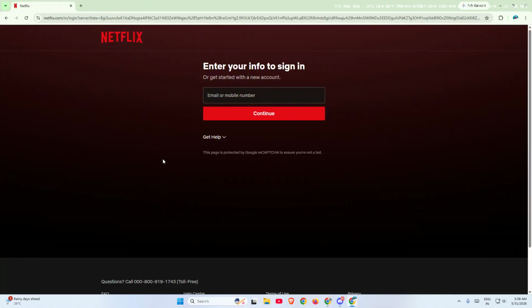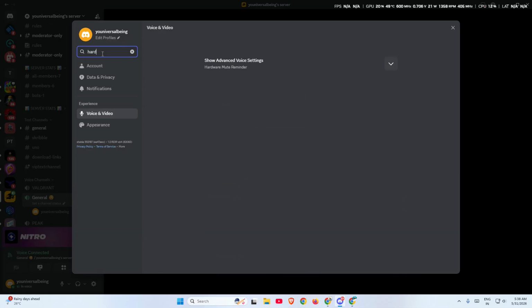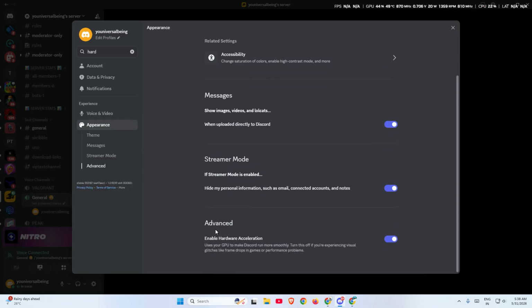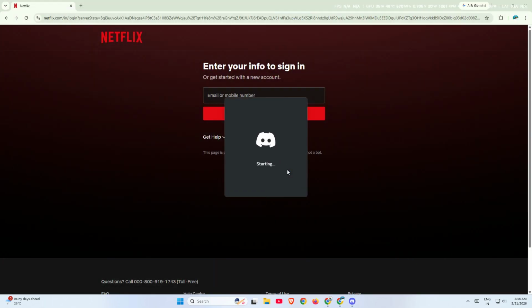If you're using Discord Desktop, open User Settings, scroll down to Advanced, and turn off hardware acceleration. Then relaunch Discord. This step can solve a lot of common screen share problems, especially when trying to share streaming apps like Netflix. Once both apps are ready, go back to Discord and click the Screen Share button.